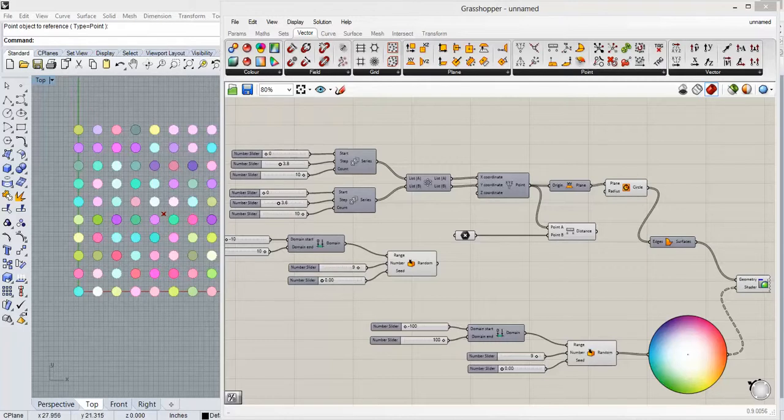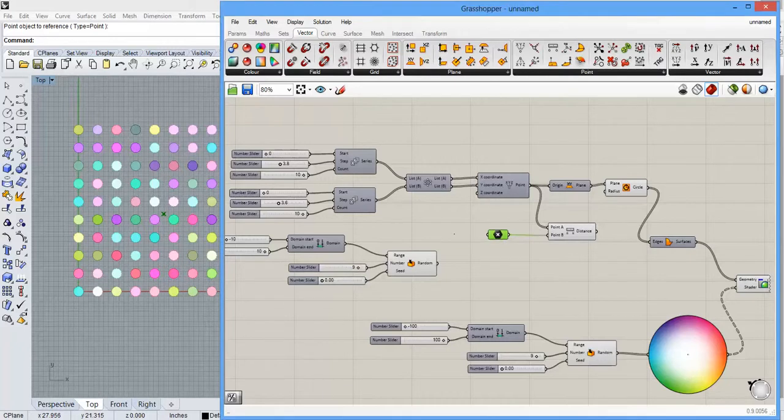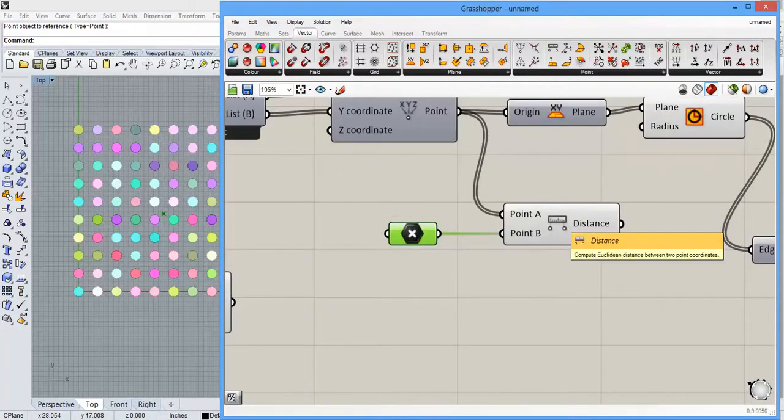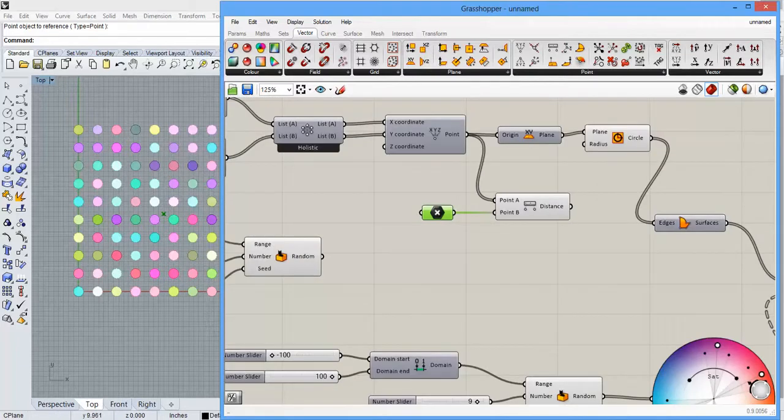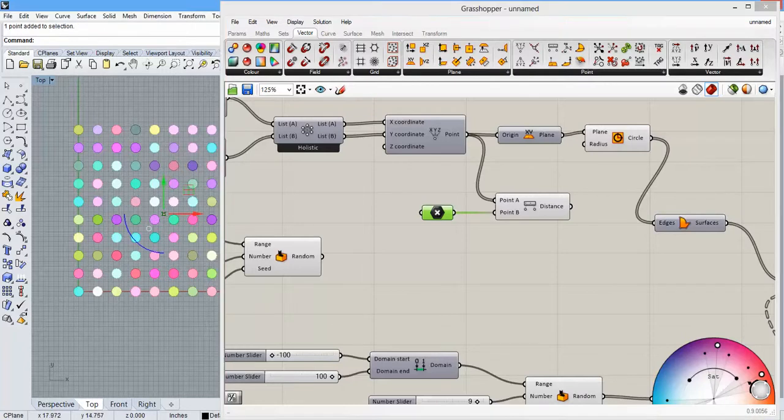So, alright, we left off, we brought in a point from Rhino, and we're using this distance component to actually give us the distance between all these points, because remember, we're bringing in all 100 points. This essentially calculates the distance from each of these to this point here. So each of these points has the calculated distance from this point that I can move here in Rhino.